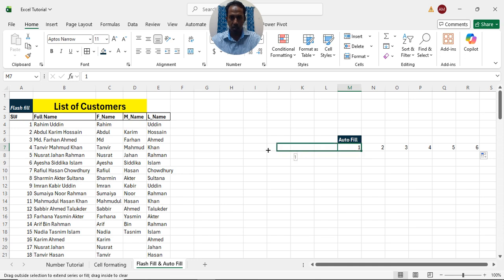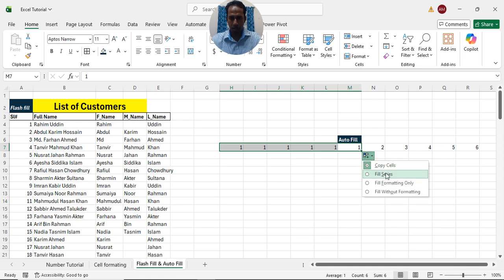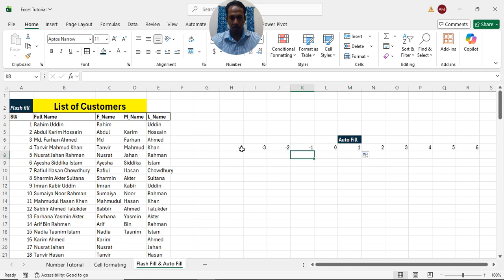Now I would like to go in the other direction, toward the left numbers. I select it and use Fill Series, and it gives me the negative numbers. So this is how you work with Flash Fill and AutoFill.